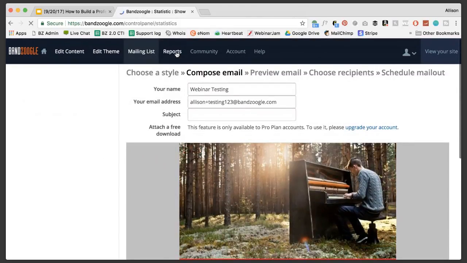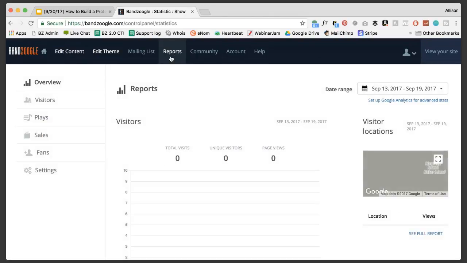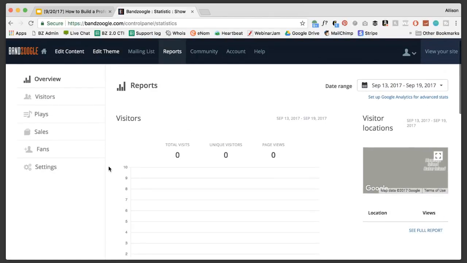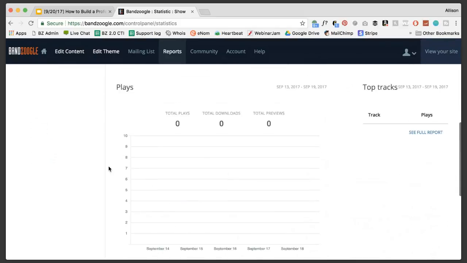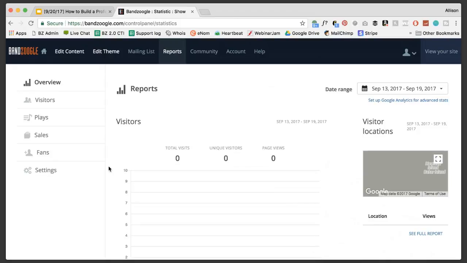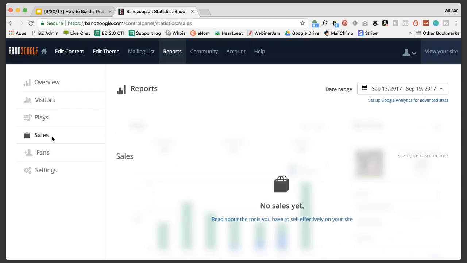The other thing I wanted to show you guys is the reports tab. This is set up with Bandzoogle's built-in reports tab. Obviously, I haven't had any visitors to my site, but once I do, you'll start seeing this listed here. If you wanted, you can also set it up with Google Analytics. Once you upgrade to a paid plan, it's going to show you a lot more. But with ours built in, you can just see visitors, plays, sales, fans, and different things like that.